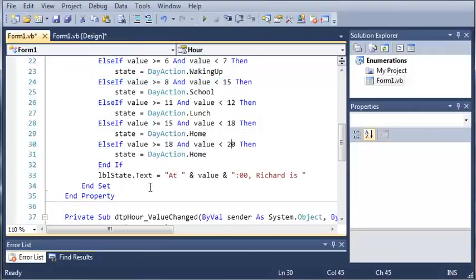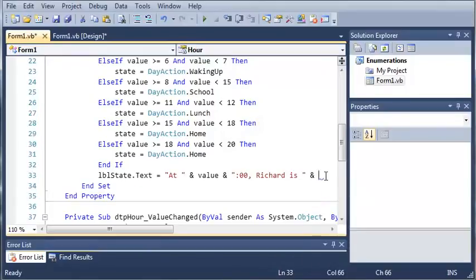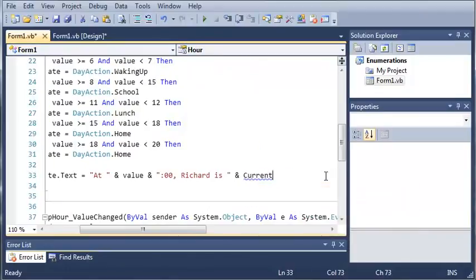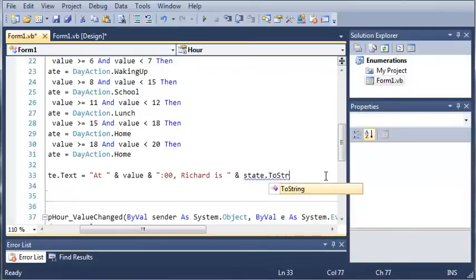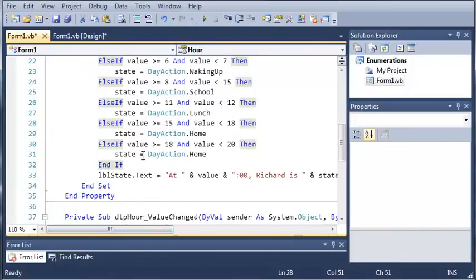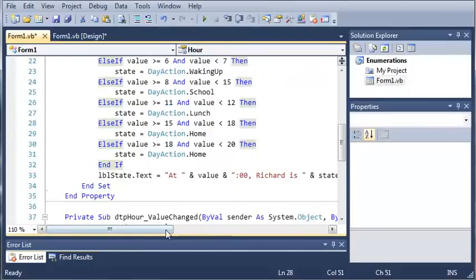So now we're going to use state to tell the user what Richard is doing. So we're going to go ahead and type an and sign right here, and then we can just do state.toString. So what this is going to do is take the value of state and convert it to a string. So if the hour is in between 6 and 7, then it's going to say Richard is waking up.